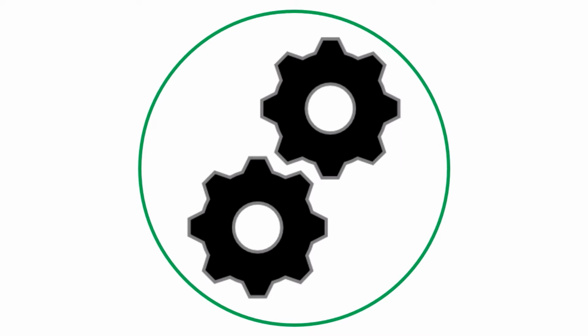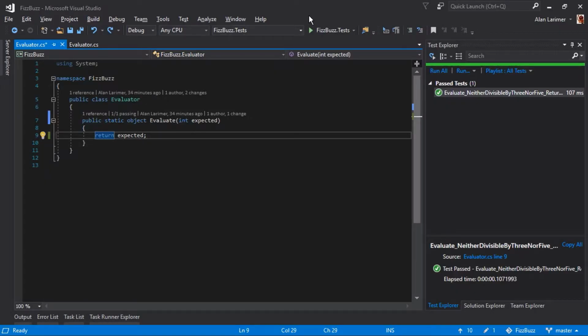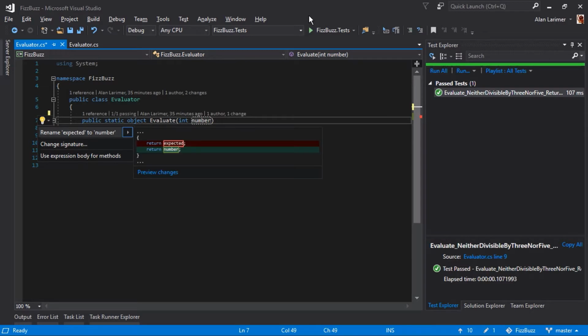We can enter the refactor. We'll refactor both code and tests. I like to start with the code. So in this case, I don't like this parameter name of expected because that will not always be the return type. Instead, I will call it number because I'm going to get a number and this is going to tell me what to say. So we do the rename. We're done refactoring one small piece.